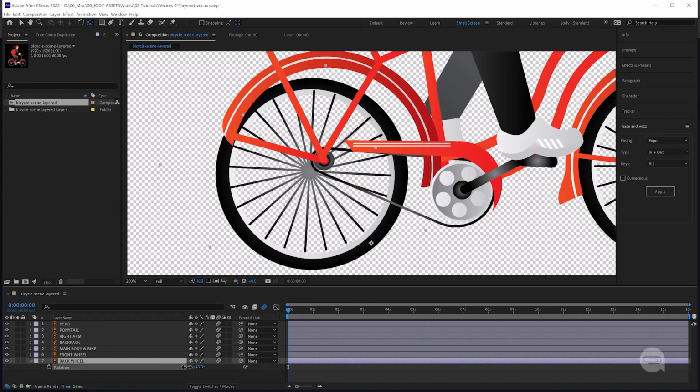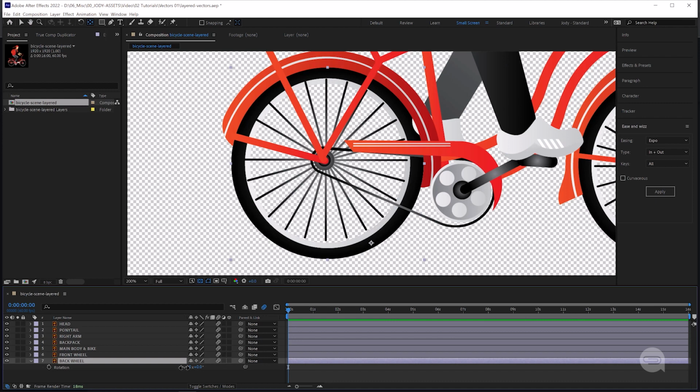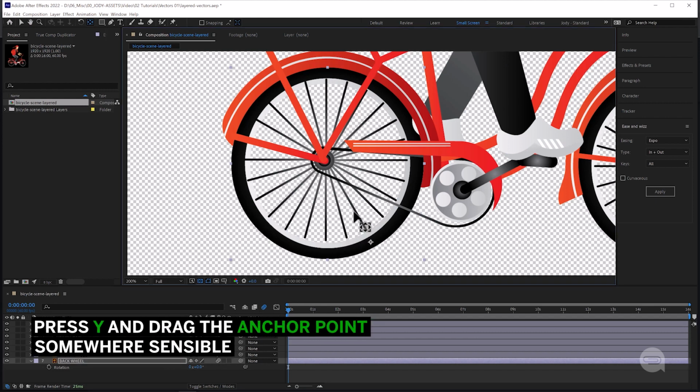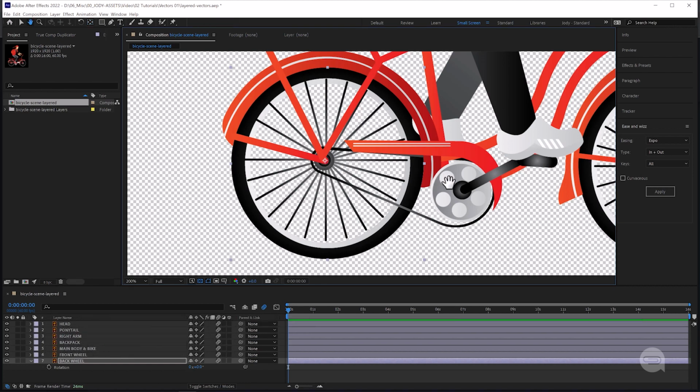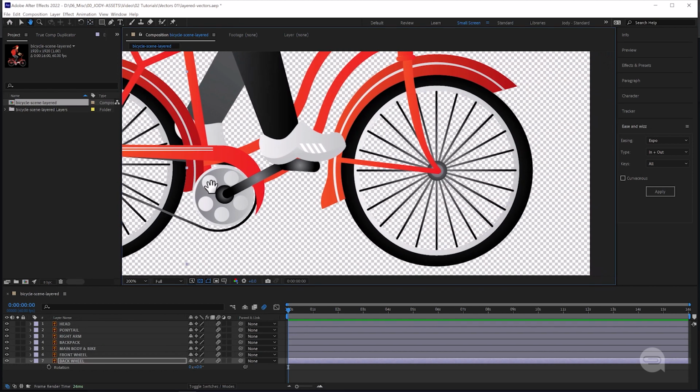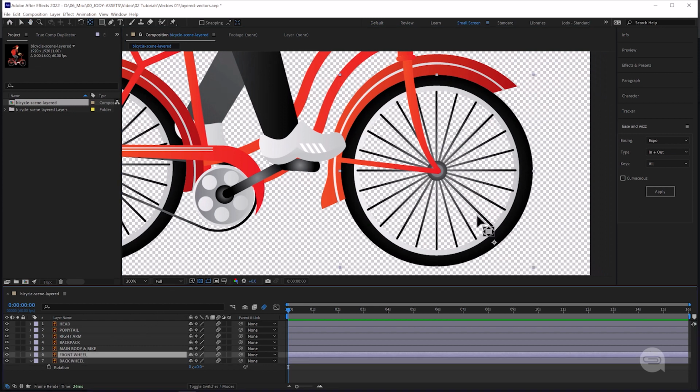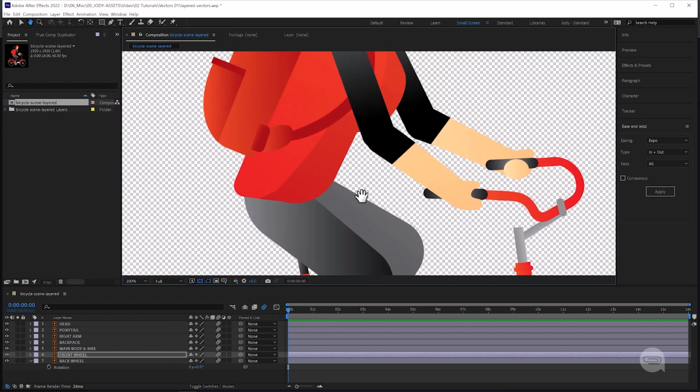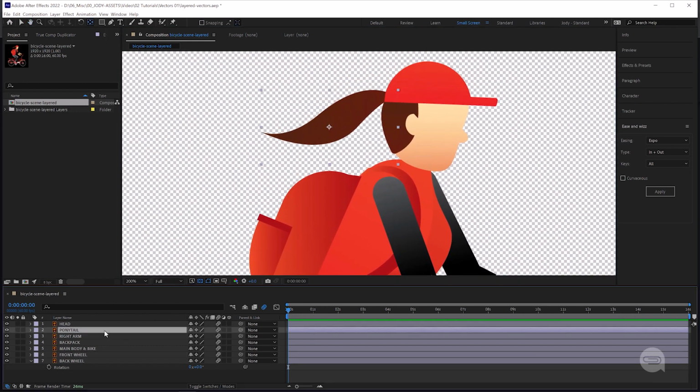The anchor point isn't at the center of the wheel, so if we rotate it, the rotation is all wrong and not very wheel-like. So we're going to hit Y on our keyboard and use the anchor tool to drag the anchor points to where movement should start from. So in this case, into the center of the wheel. Next, we want to set the anchor point for the ponytail so that it's near the base of the skull. Now you'll see why in a minute.